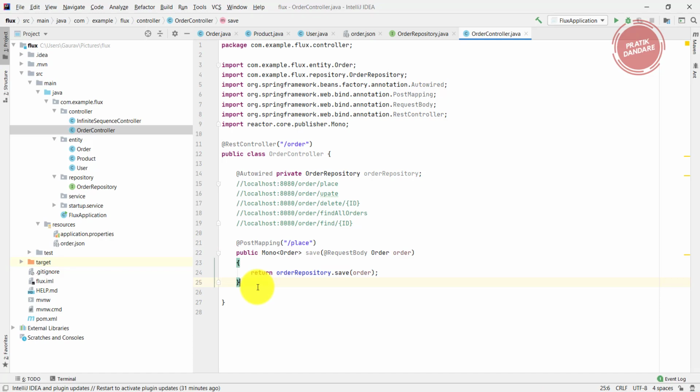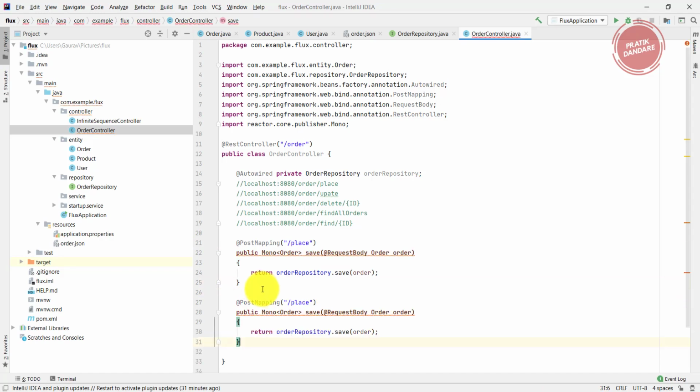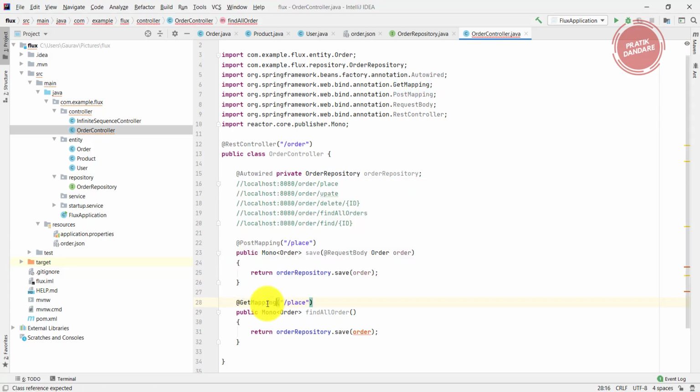Now another API I'm trying to write to find all orders. Okay, find all orders. So I don't need this parameter for now, and it is not a post mapping. Okay, it is a get mapping because it's a get API, and I don't need save.